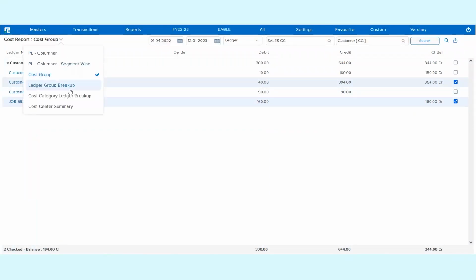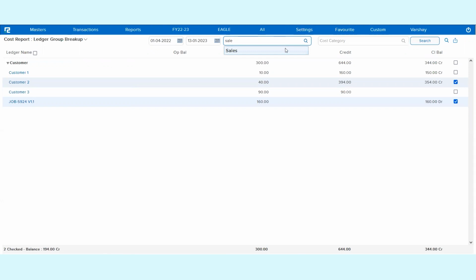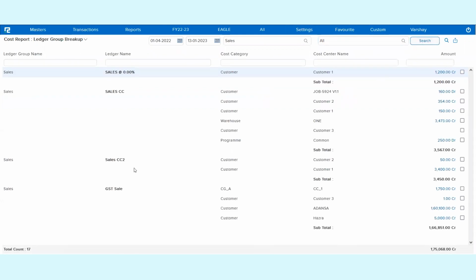So moving ahead to the fourth report of the day, which is ledger group breakup. So let's click over here and check how it works. We'll be selecting the ledger group name. Again, I will be taking an option of sales, and the cost category of the same combination, which is customer. I can always choose all over here. So this time we'll be choosing all, and let's click over here.